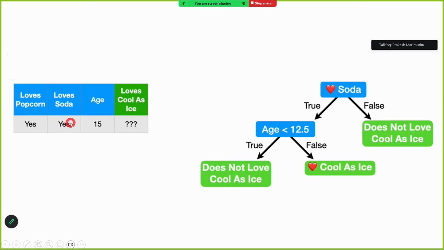Yes, he loves the soda. Then you go in this direction. False is not the answer. Yes is the answer, because from the data set it is true. Then if true, what is his age? Is it less than 12.5?